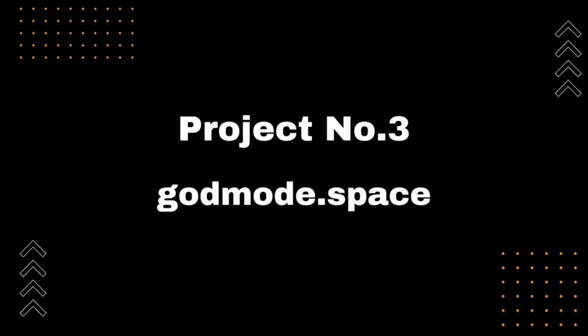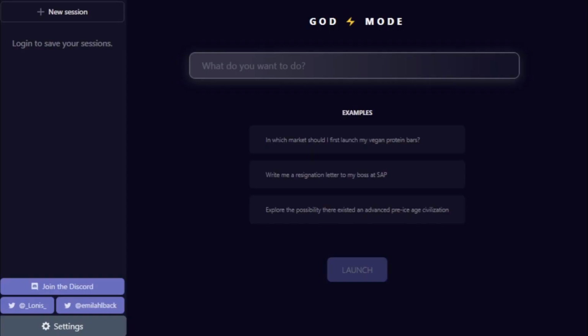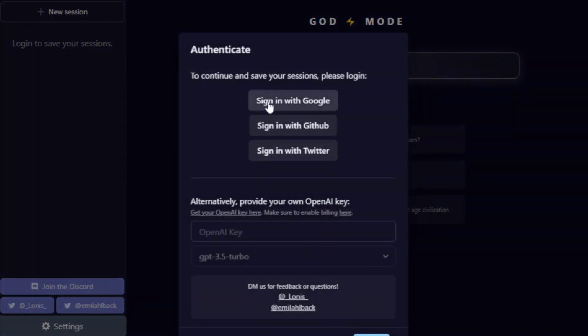Now let's explore our third project, God Mode. Head over to godmode.space to access this versatile tool. You can connect it with your Google, GitHub, and Twitter accounts. Once connected, input your OpenAI API key and choose your preferred model.